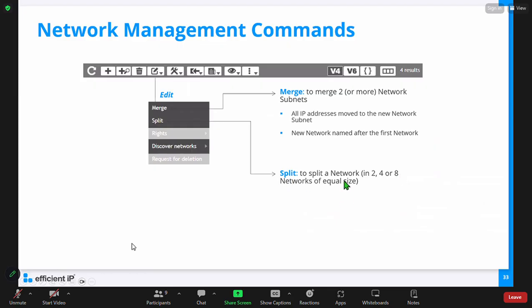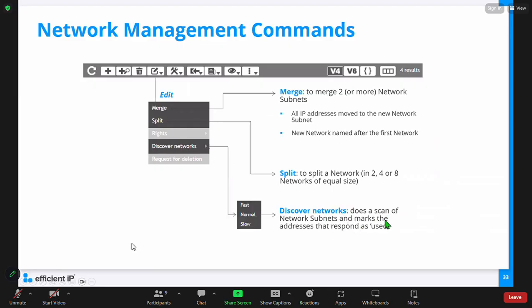Equal size. Yeah. You will be able to discover network. Basically, discover network is they send a ping. They ping all the IP addresses in the subnet. And if they detect a response, they will update the inventory in the subnet. The IP address is in use. So if they get a response from the ping, they will update that the IP address is in use automatically. So you can ping the entire subnet.